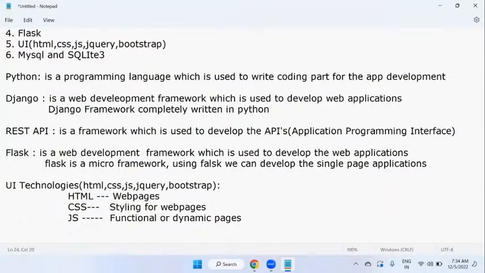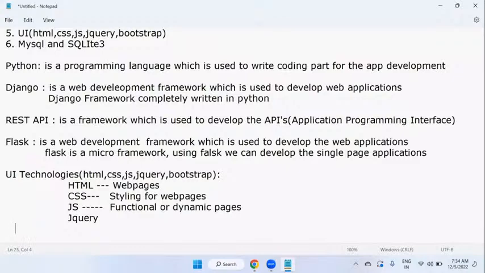And coming to jQuery, Bootstrap, or advanced UI technologies, these are designed and developed using HTML, CSS, and JavaScript only. jQuery as well as Bootstrap are both advanced UI technologies. jQuery is a JavaScript library, an extension of JavaScript. jQuery is actually a JavaScript library.